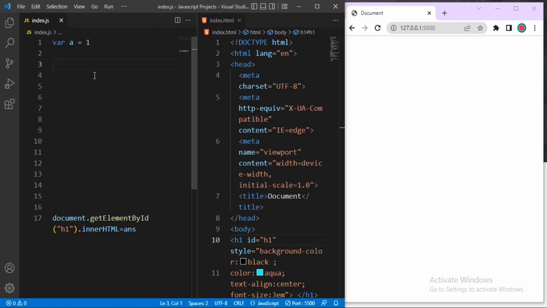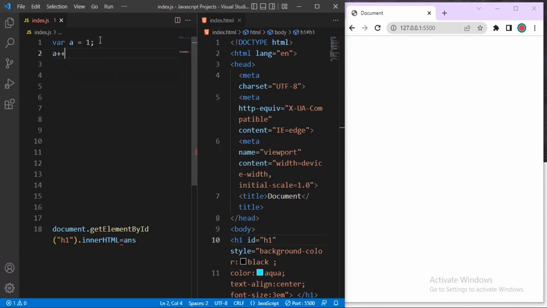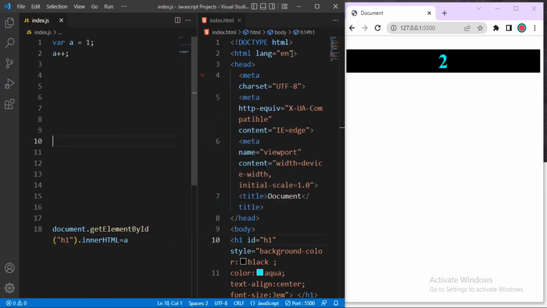Since we have created a variable a and assigned the value 1 to it, we put a semicolon, then come down and write a plus plus, and also a semicolon. Then, instead of this answer, we set document.getElementById inner HTML equal to this variable, a. You can see the output is 2 now. The reason is that a was 1, and plus plus means add another 1 to it.